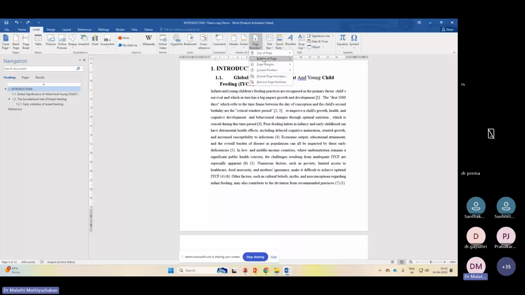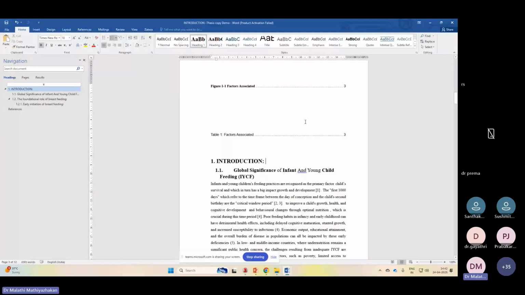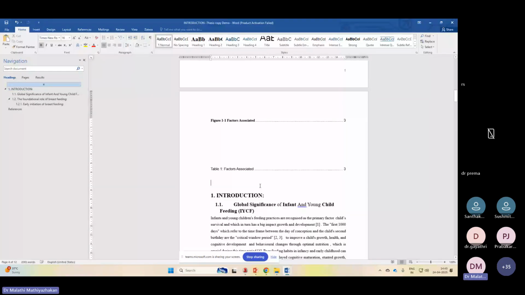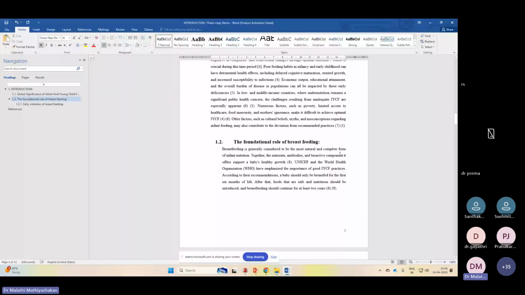So now you could see that whatever figure we have added is on page 3. I'm going to adjust. Now the figure has gone to page 4. Here, this is still page 3.